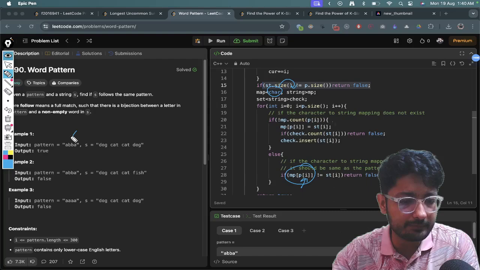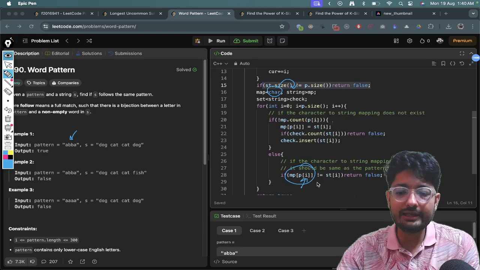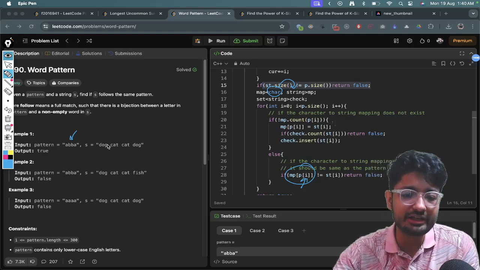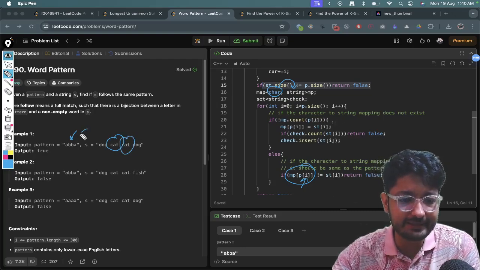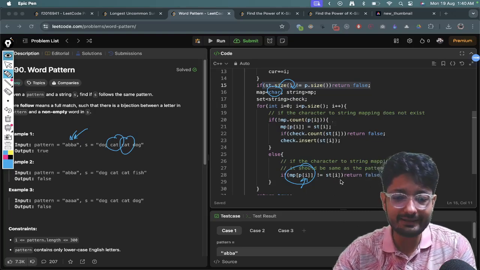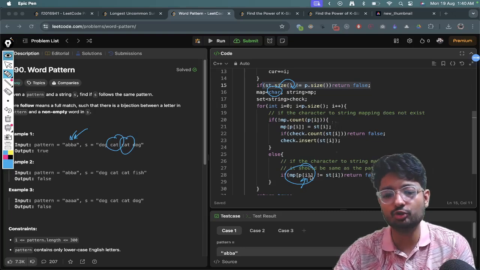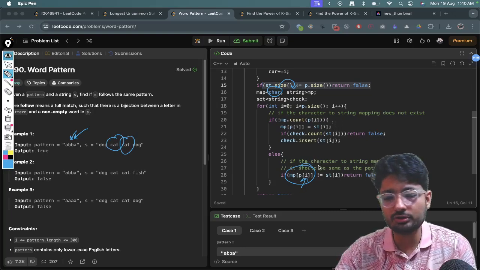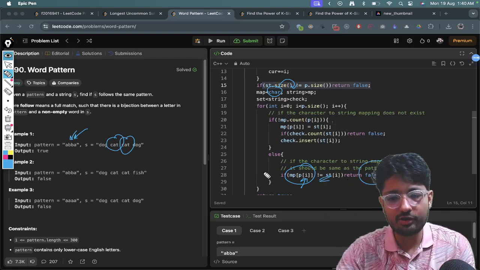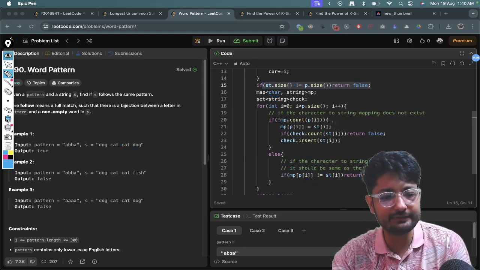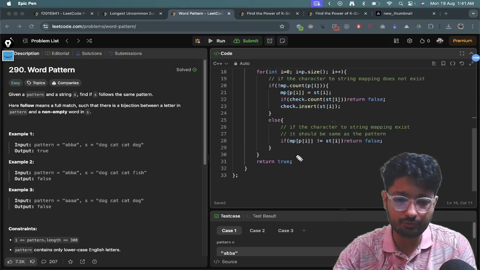So this will return the string this character is mapped to. If I am on B, what is the string B is mapped to? And if it is equal to the ith word I am on, let's say the ith word is cat, and B is already mapped to cat, then it is fine. But if B is not mapped to the word I have stored, if it is not equal, then the answer is false. And if we get through the whole for loop, meaning the pattern matches, then in the end we return true.